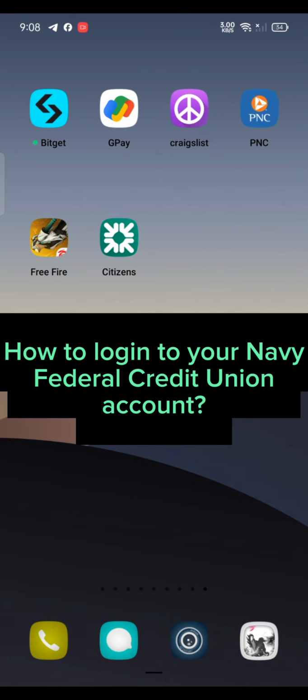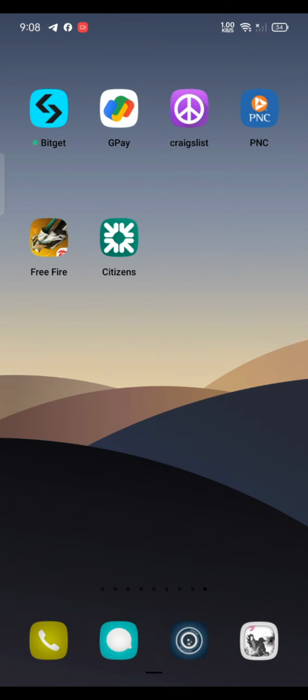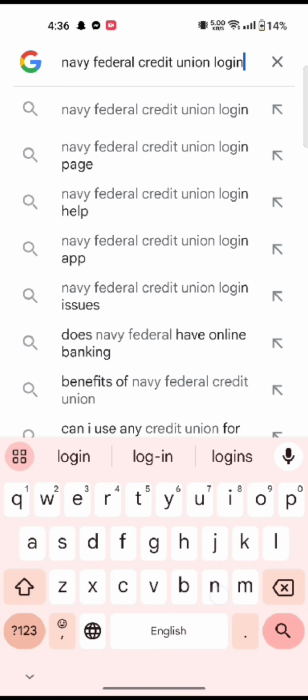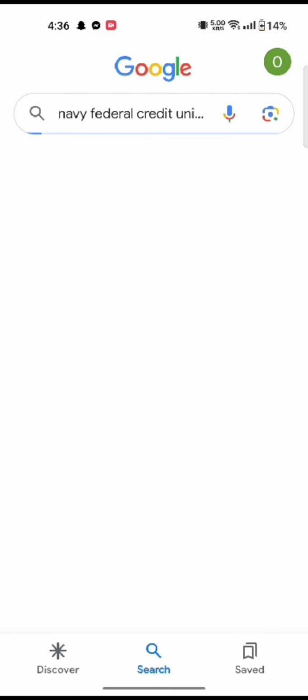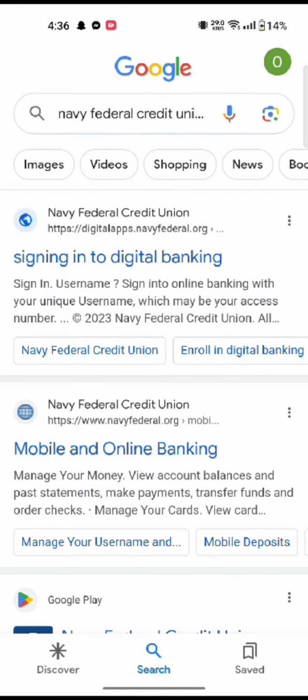To log into your Navy Federal Credit Union account, firstly open your Google search. Type in Navy Federal Credit Union login and make a search. The search results will be displayed on the screen. Tap on the first link shown on the page.